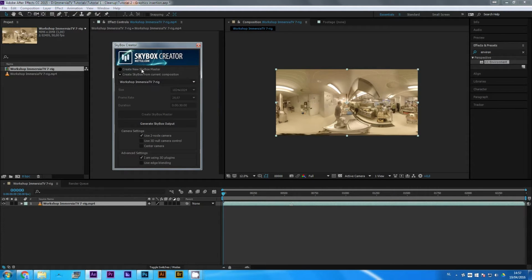And now I need to create a new Skybox Master using the properties of my original file. So it's at 50 frames per second, and the duration I'm going to fill out in frames here is 2,459 frames.